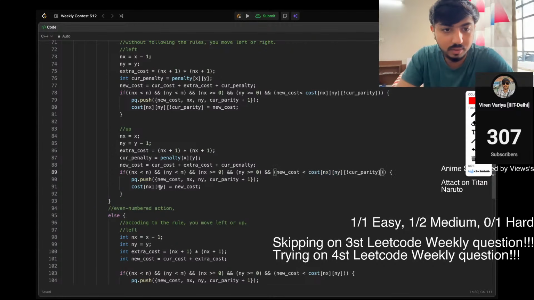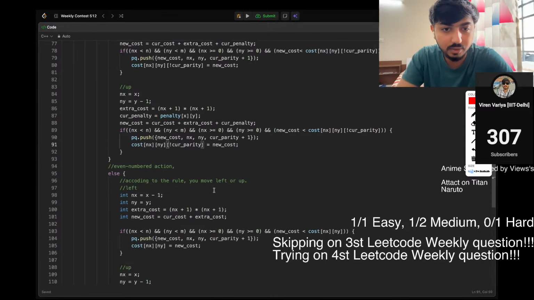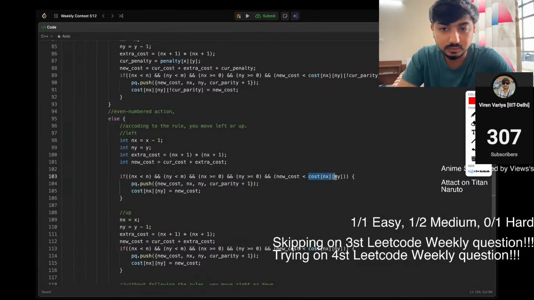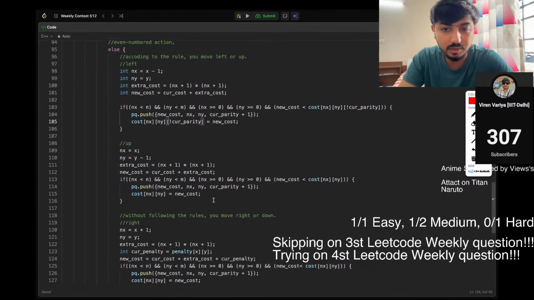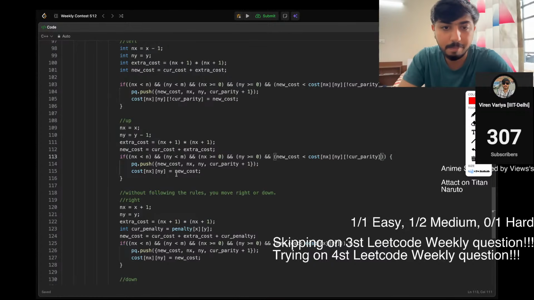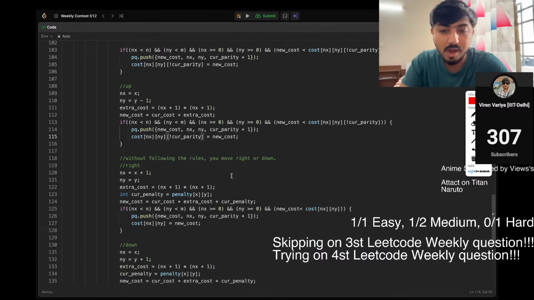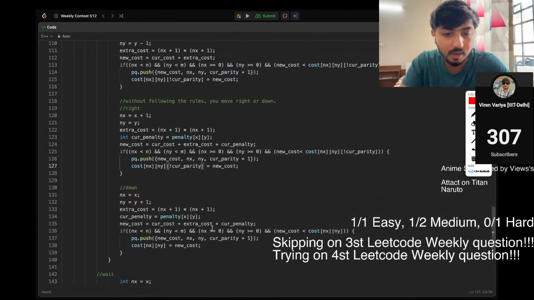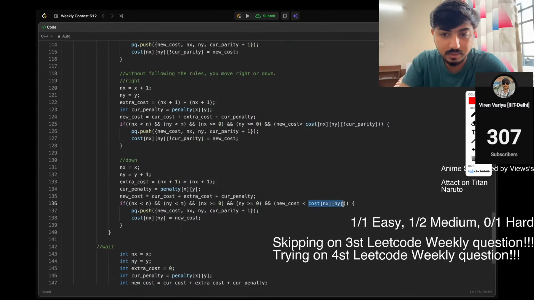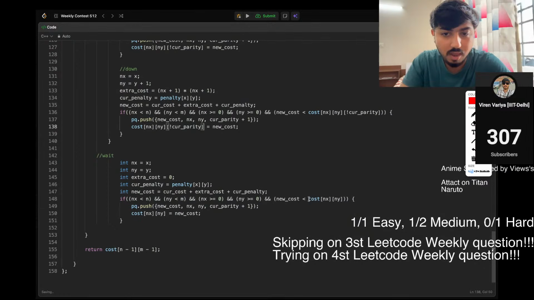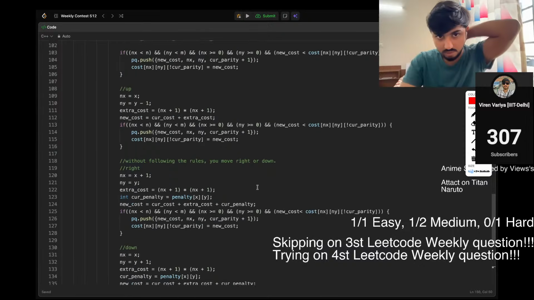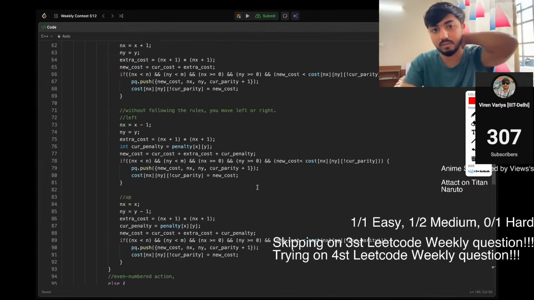And here also, and here also. How did I miss these things? And now we just have to store 0 or 1.